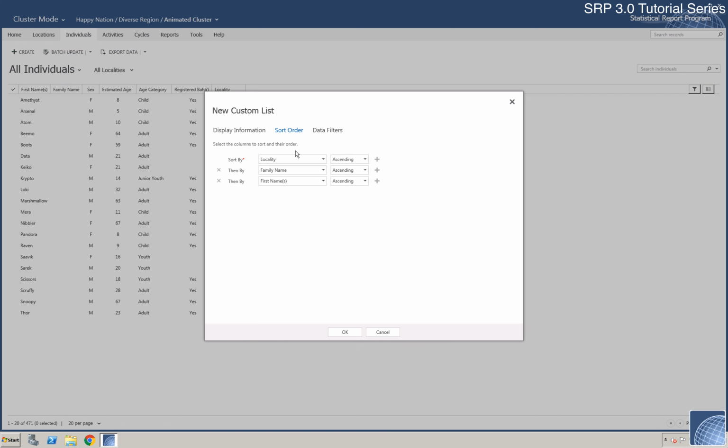So the sort order is really for your benefit and how you're going to use your data, and it may take you several tries to figure out how best to set that. And the last tab here is where the rubber meets the road. So here what we have is the data filters. How do we want to select the records to appear in this custom list?